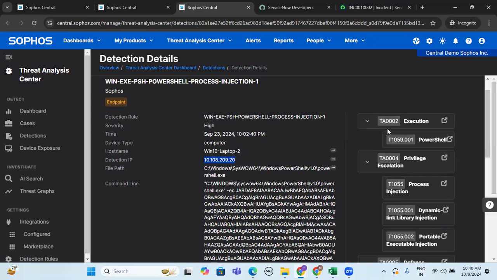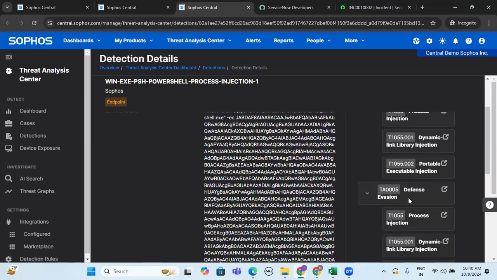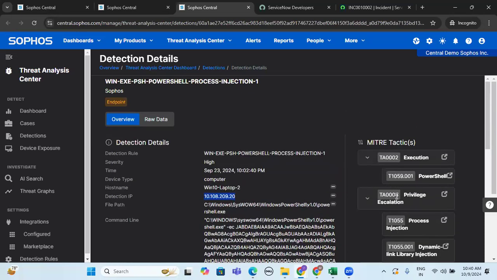So these are all tactics basically. This is TA0002 execution. Execution is one of the tactics. And TA0004, privilege escalation. Okay. And defense evasion, TA0005. So this is one of the interview questions.